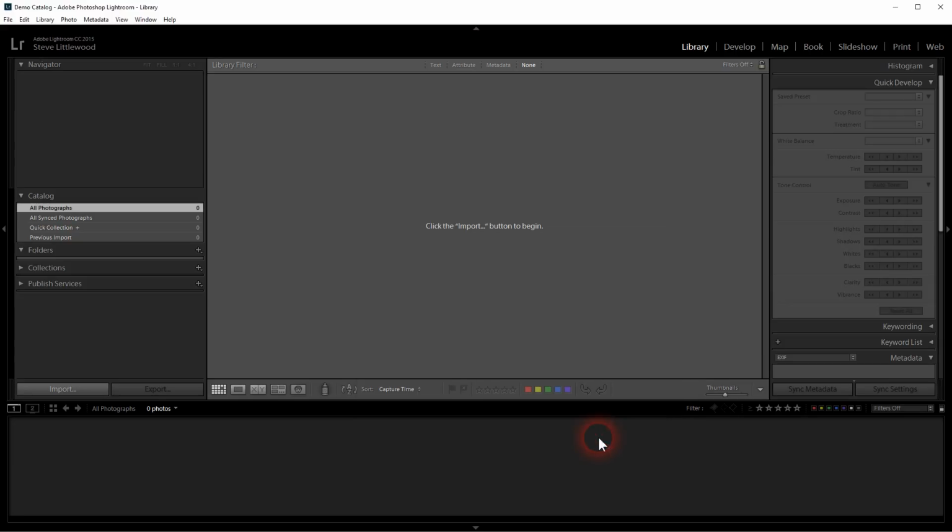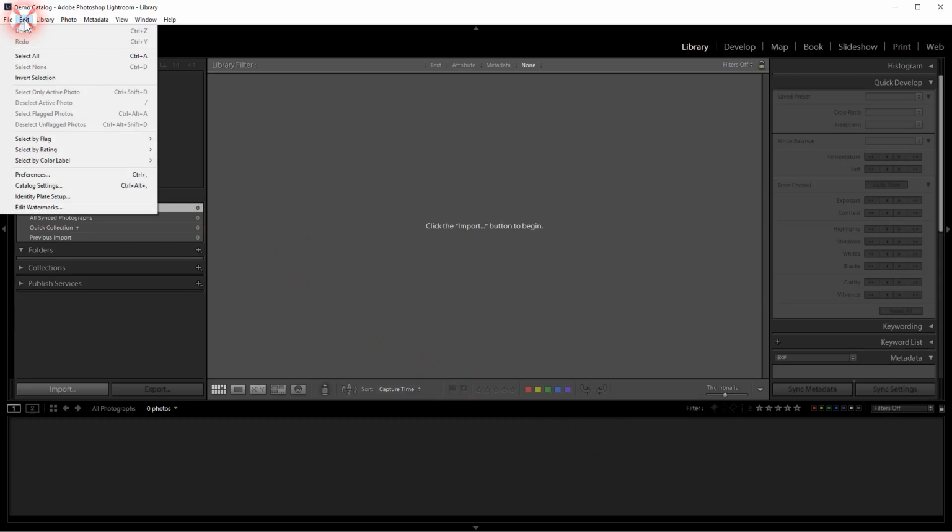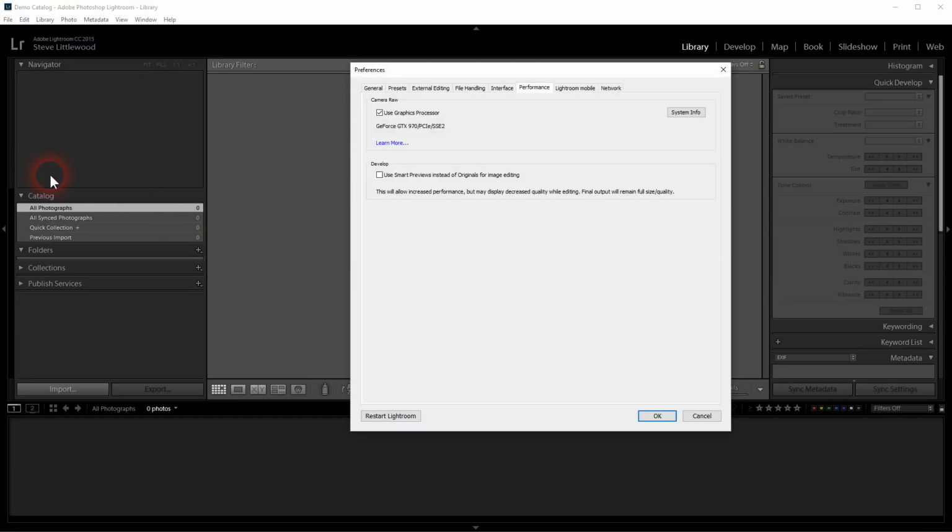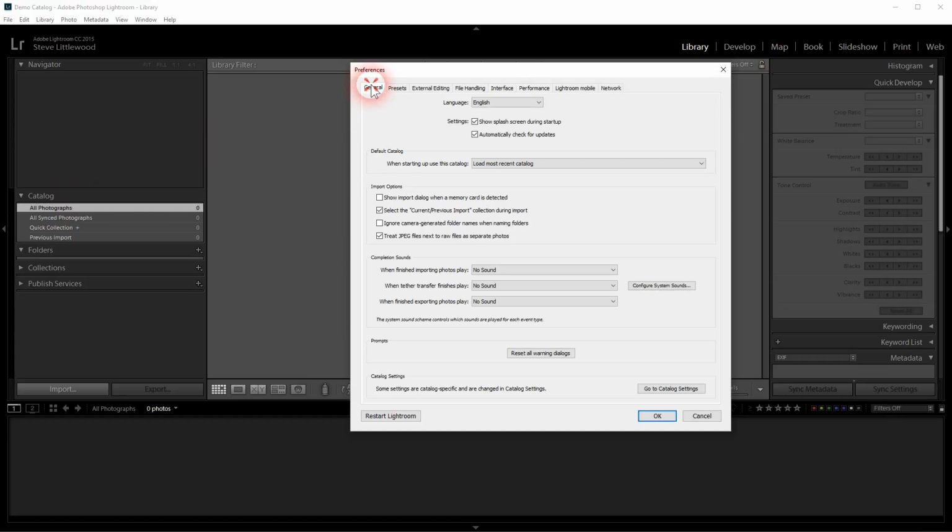So I'll click OK. We'll now go to Preferences, and we'll go to the General Preferences. You've got the language if you wish to change that. What else have we got here? This is probably the main one in here.